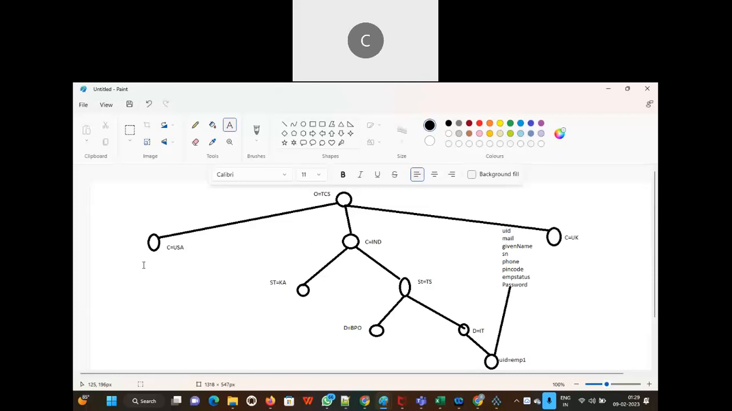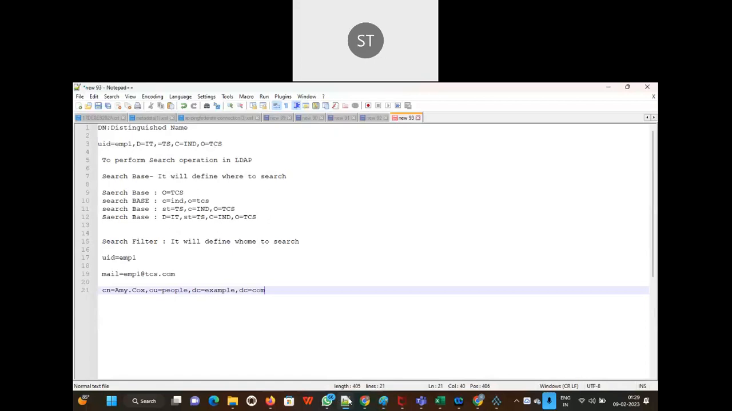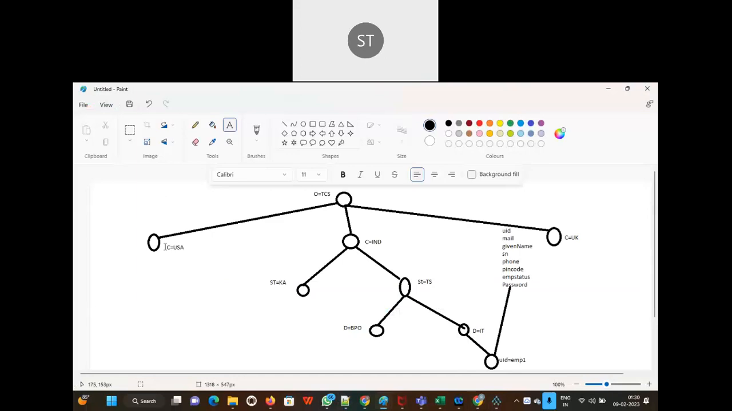Using the search operation only, yes. By setting the search base, we can mention C equal to USA and O equal to TCS. So what will happen if any user tries to access that application? He will get the login page.